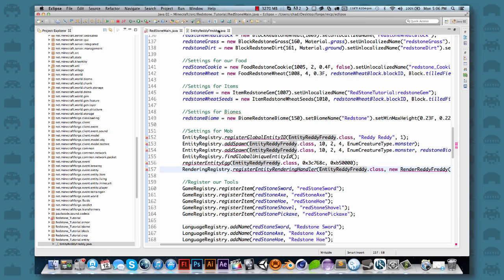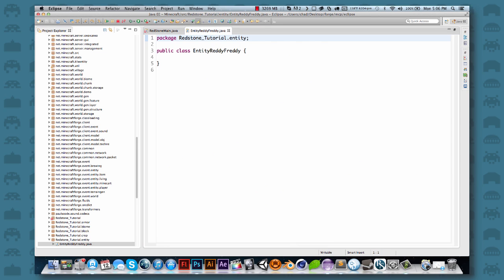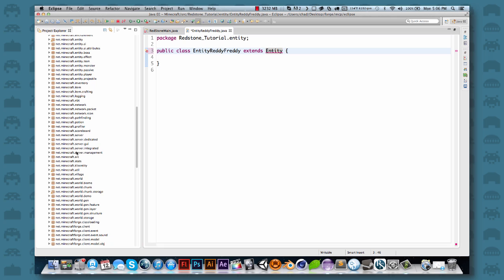All right, so now we got that. We need to first make our class extend. So extends entity. Now this is where it's your choice. Mob is usually like a monster, like a zombie. Then there's also cows and different things like that. And we're actually going to need this, so I'm going to pull this up right now.